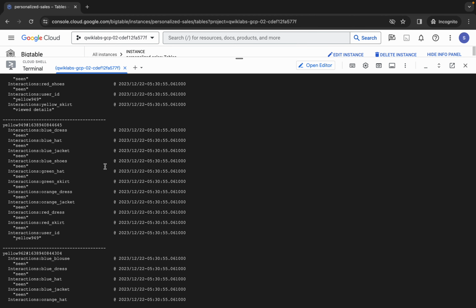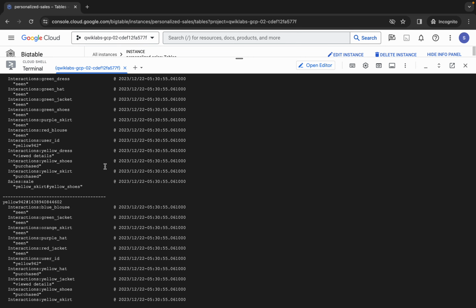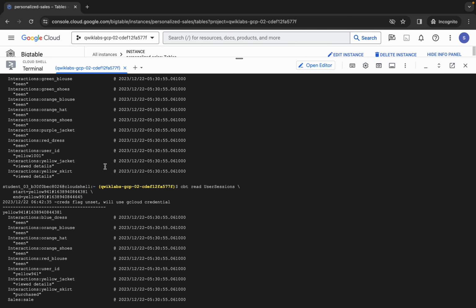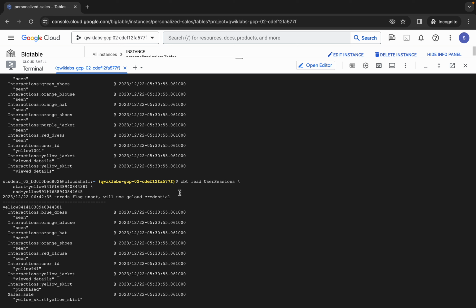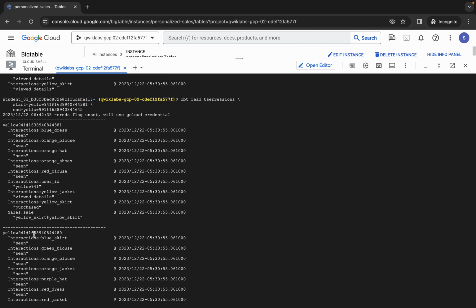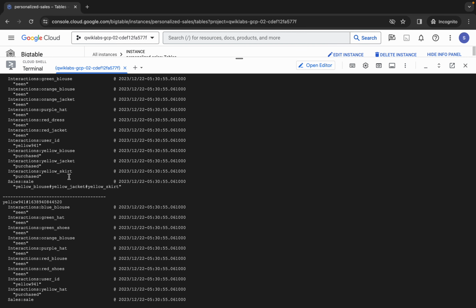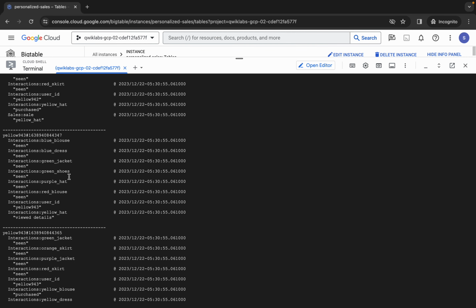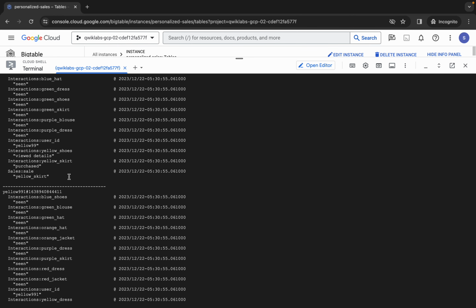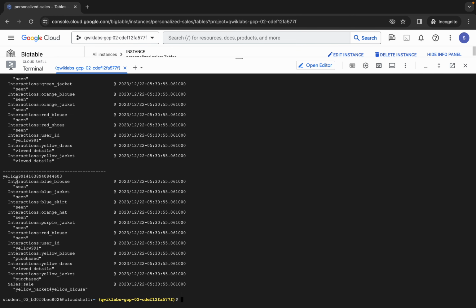So let's go back to our query. You can see we want to read starting from yellow 941 to yellow 991. You can see the first one is 941, and this is the timestamp. So going that way till it gets to the last one in that particular range, which is yellow 991. So you can also query the data using the ranges of the row key that are specified.